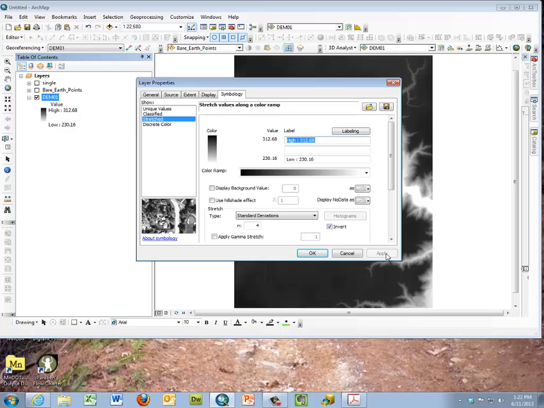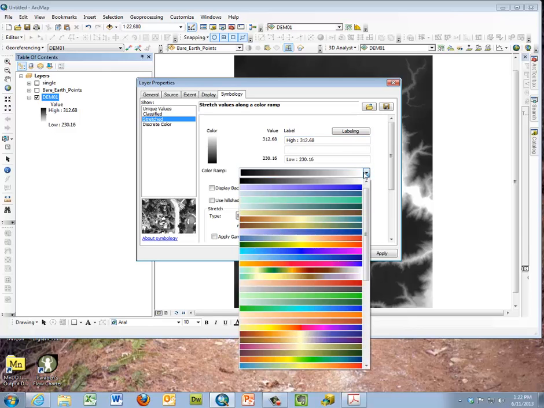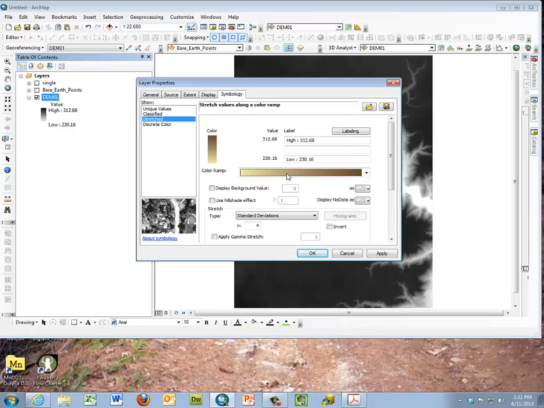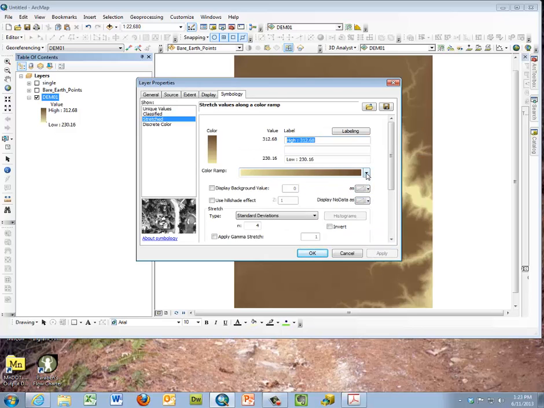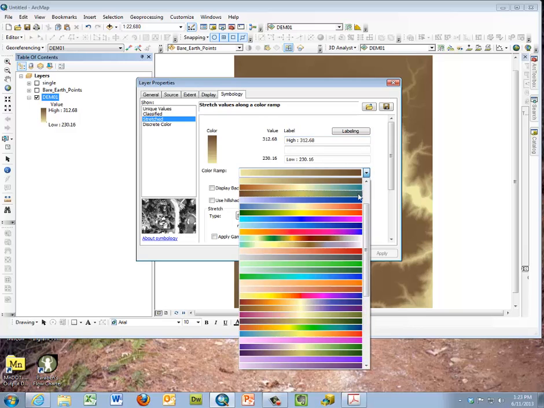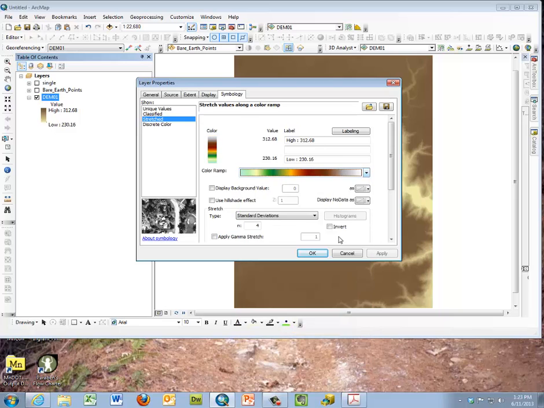To turn it around the other way, we could use the invert option, or we could select a different color ramp that goes from light to dark instead of dark to light. And this might help us understand the features. The other color ramp that's very useful in elevation data is the multicolor one, where there's a continuous scale and it changes. So the very high values would be white and the very low values would be this light green. And I'm going to change the standard deviation here to 2 and apply.